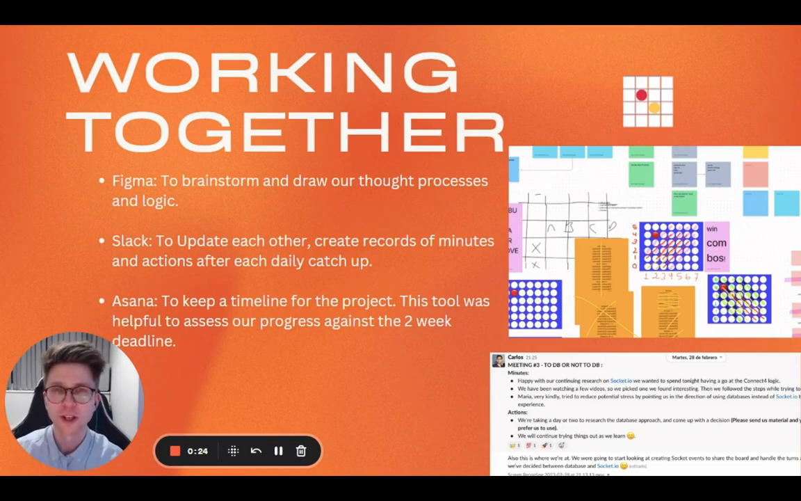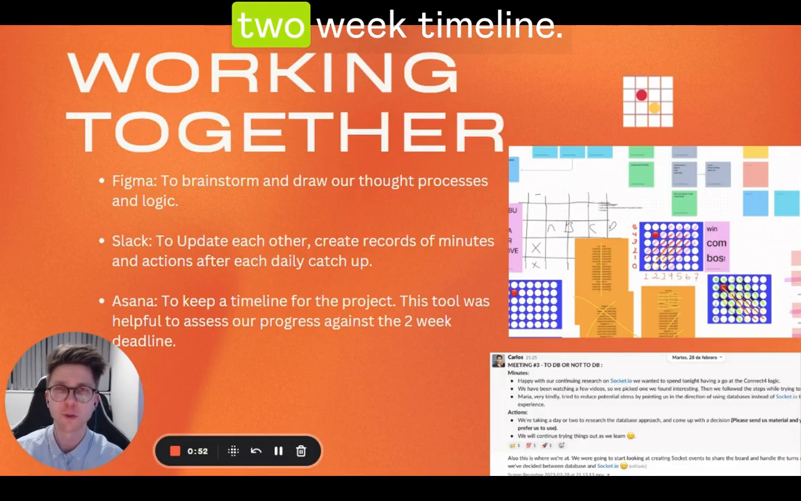But of course, we couldn't do this without our agile tools. And to start off, we used Figma to brainstorm and draw our thought processes and logic, Slack to update each other, create records of minutes and actions after each daily catch up. And last but not least, we used Asana to keep a timeline for the project. This tool was helpful to assess progress against a 2-week timeline.